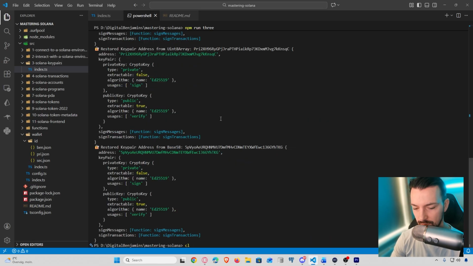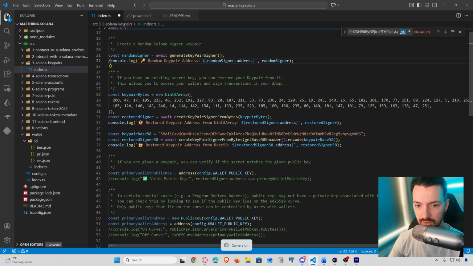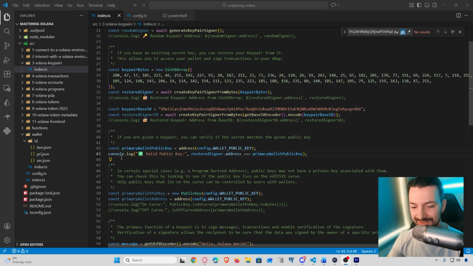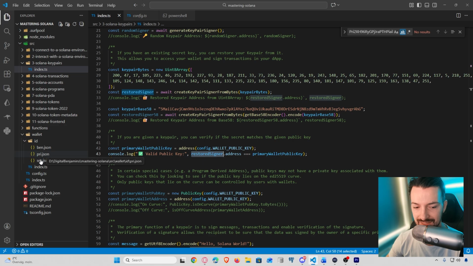First of all, we can clear our terminal once again. And maybe we can also comment these console log statements out so we don't clutter up our whole console once we run this once again. Now, the next thing that we want to do real quick is verify if the key pair that has been given to us matches a certain public address. And let's say we have the restored key pair here that we restored or derived from that private key here in the pri.json file. We want to see if that public address matches the one that we have stored, for example, here in the config file.